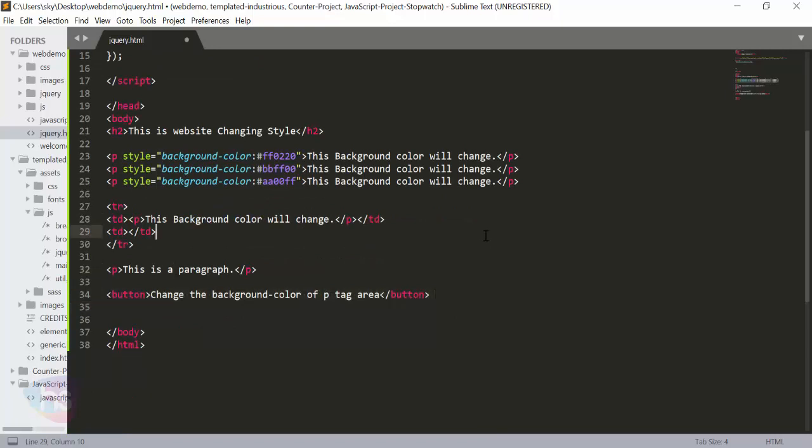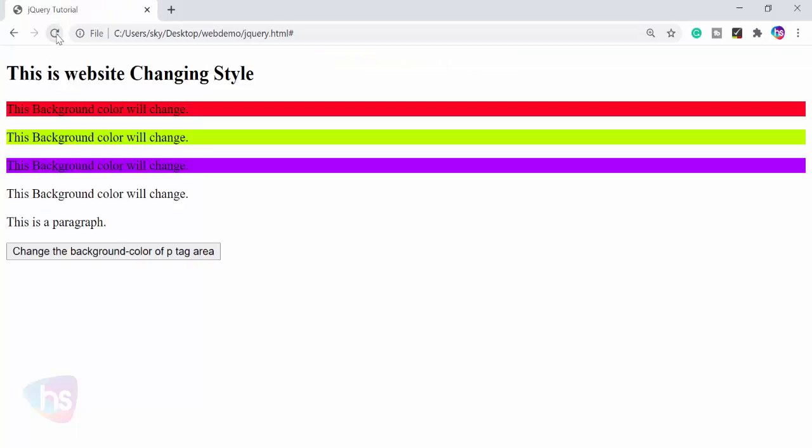My concentration here is to show you how different types of HTML tags can be changed using these jQuery options to change the styles and all of CSS. For the purpose, I have taken a p tag for the paragraph, a tr tag for the table row, and a td within the p, and again a paragraph. This is the paragraph I am displaying here, and one button. I'll display it once it is saved and run. See, this is the background red, green, magenta, and this background color will change the background color of the p tag over here.